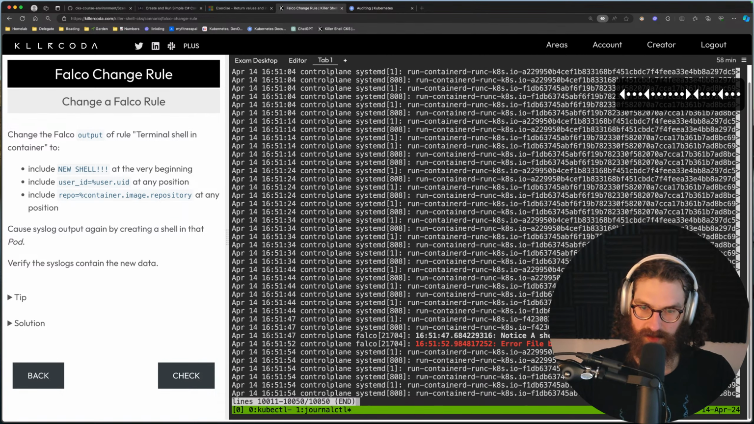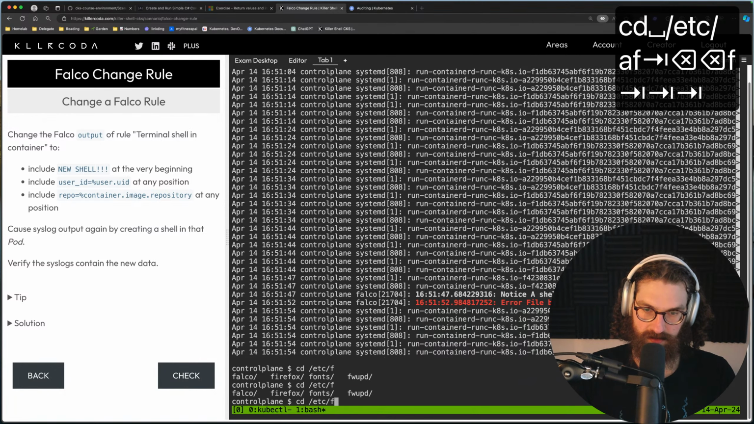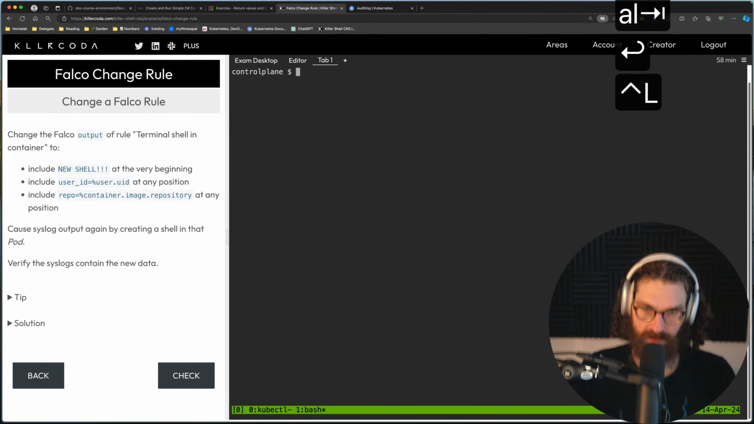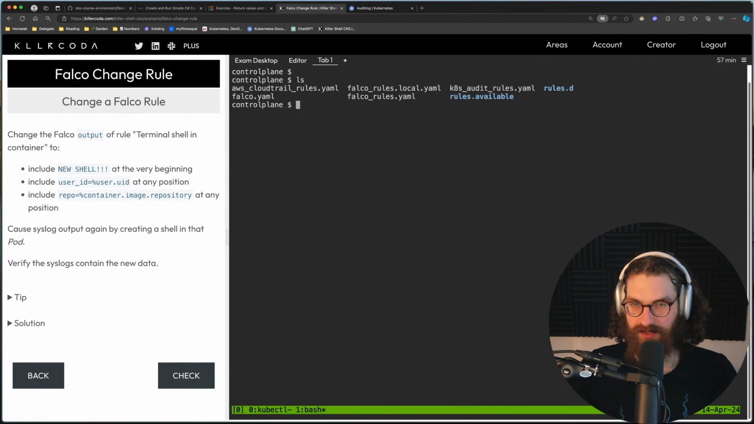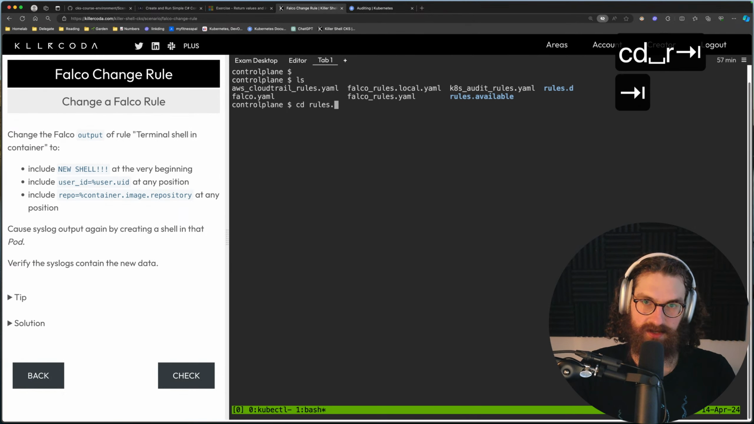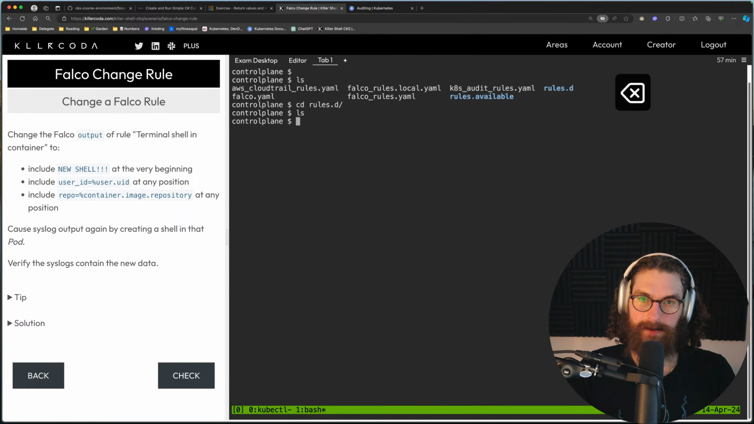Sure. So then we have to modify the Falco rule. Let's go to /etc/falco, I think. I love Linux. All of the configuration is in /etc. It's just so predictable and you always know exactly where to go. There is a rules.d, so that means a directory containing all of the rules. It's probably the Falco rules local.